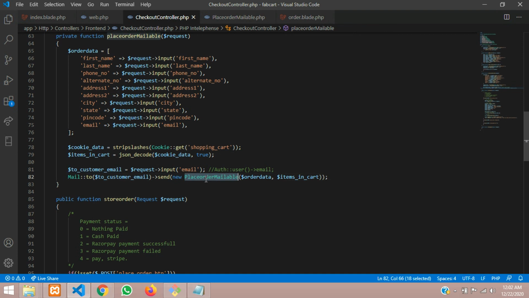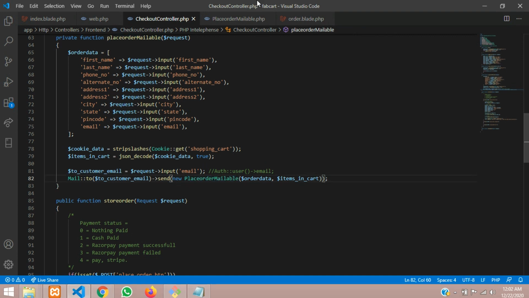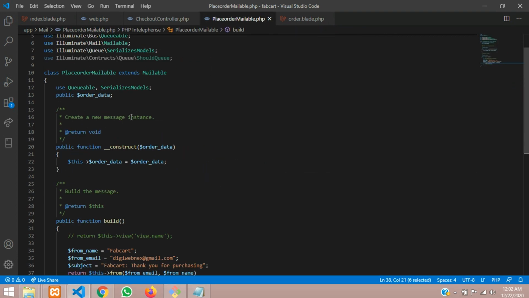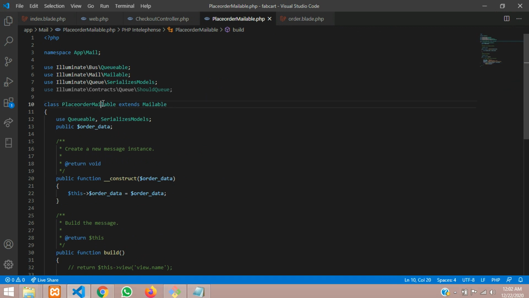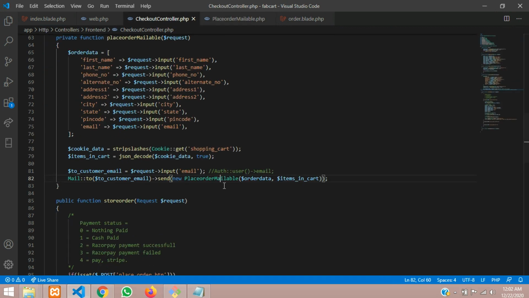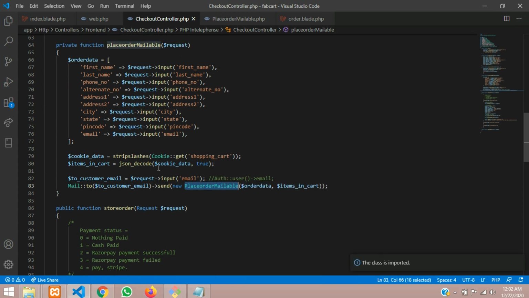And now this is your place order mailable, which we just now created, right? This mail place order mailable. So let me import the class of that model, so let's import that, and it's imported. And this is the mail, so let's import this class also, mail.